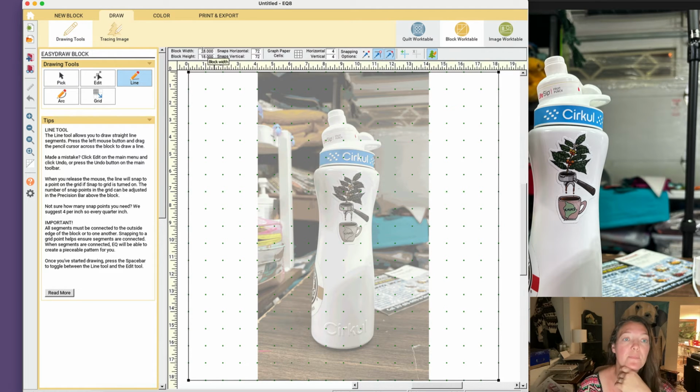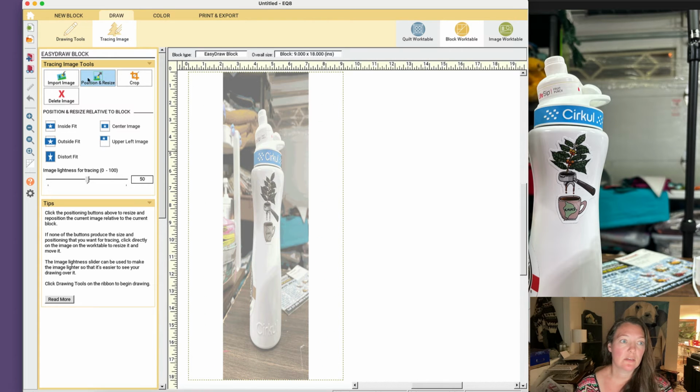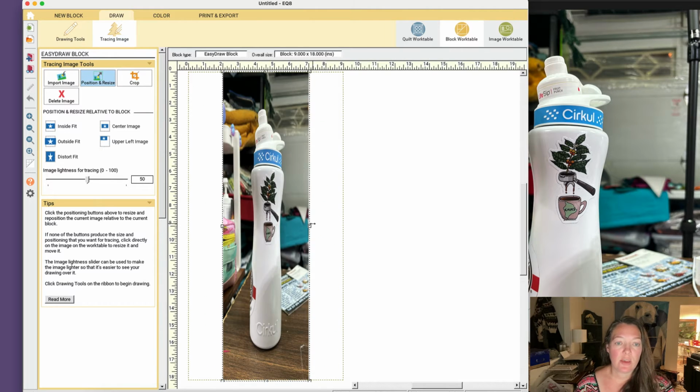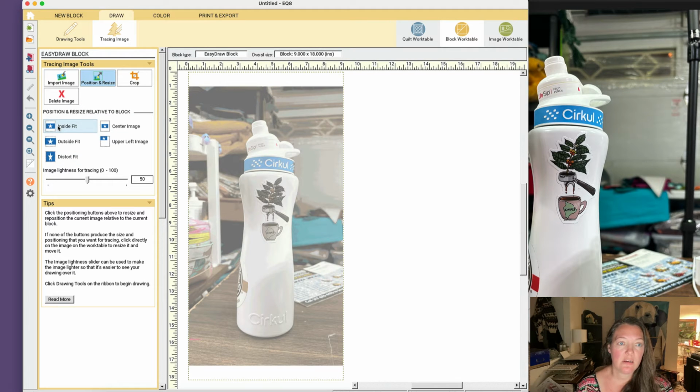Now here is my image within my block, but I really want to change the size of my block. So let's call it 18 inches tall, but let's try 9. Let's try it. Okay, I did it 9 by 18, and now we change the image, and that's okay. We're going to click on it and expand it. We can actually use these buttons here. So an inside fit.